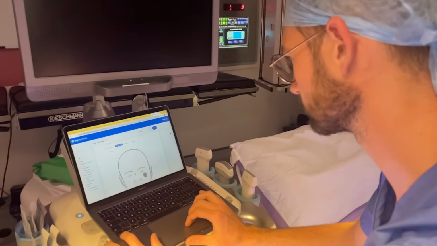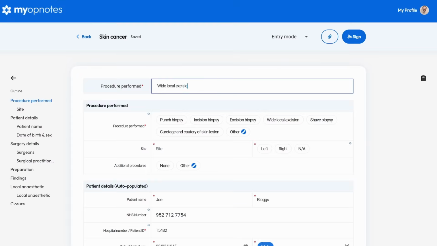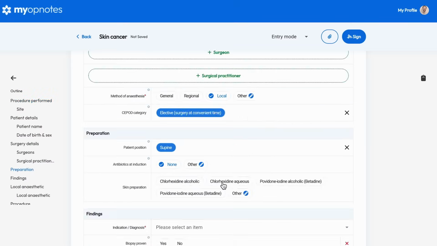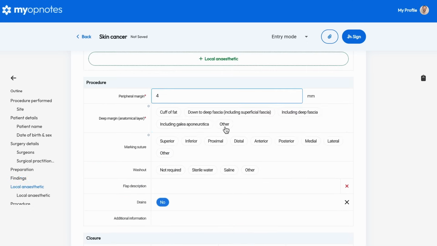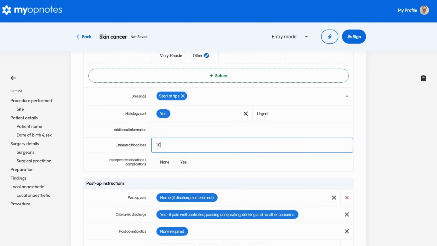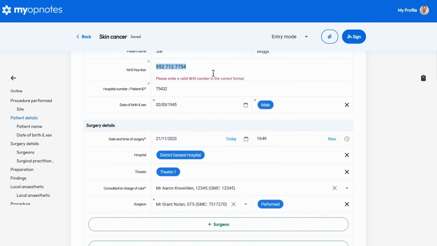MyOpNotes is our answer to these outdated practices. Our digital platform streamlines the creation of operation notes by utilising bespoke and malleable smart templates, built by surgeons for surgeons, covering all specialities and surgical procedures performed in the UK.